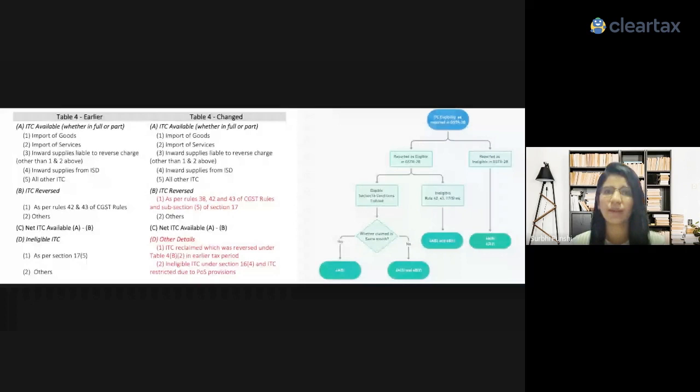So now I will just present the screen. These are the changes which the government has come up with. If we look at the ITC related to import of goods, import of services, the RCM part or the ISD part, it remains the same. There is no change there. The bigger change is how we used to report the ITC in respect of the purchases which we have made and which was maybe claimed at a later stage.